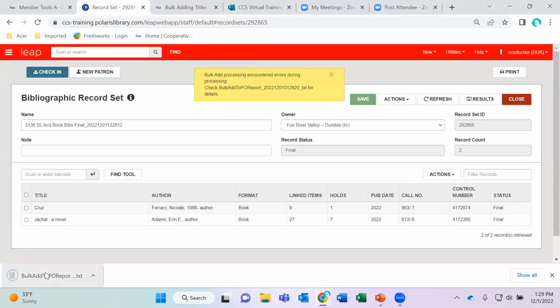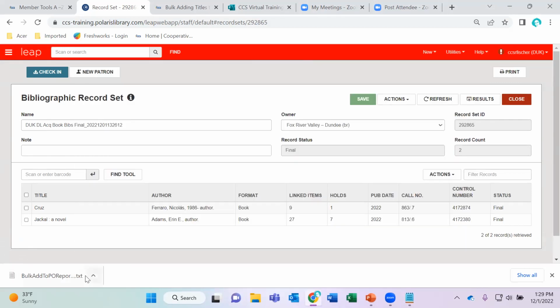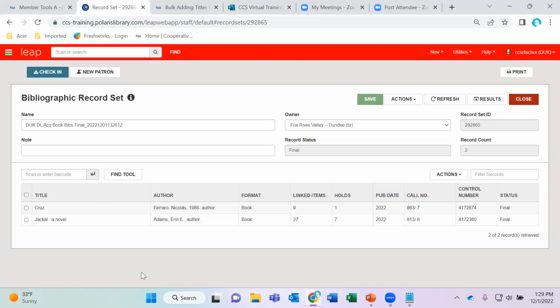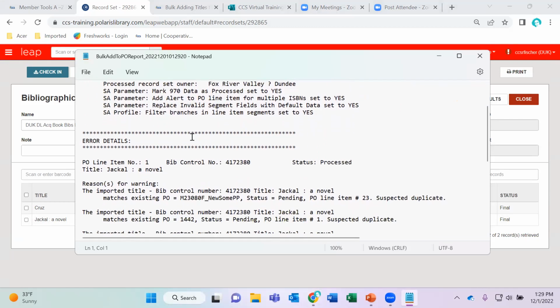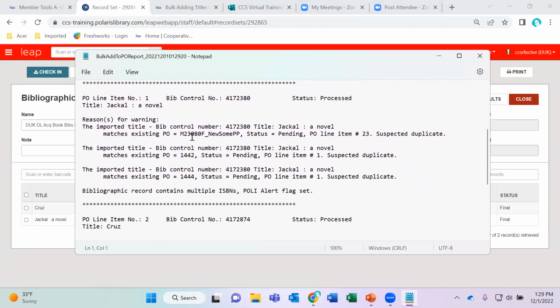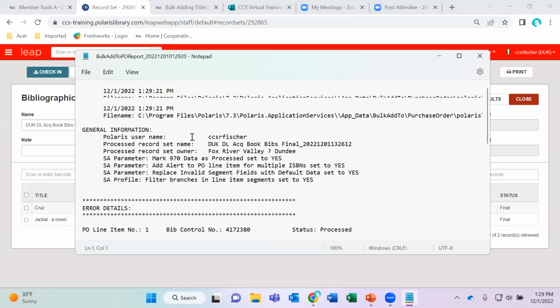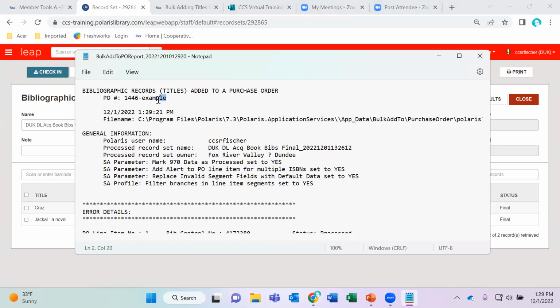There's an error report that automatically downloads. I've used the same records a lot of times, so it's just telling me it's a suspected duplicate. And if you forget your purchase order number, this is an easy way to access it right there at the top.